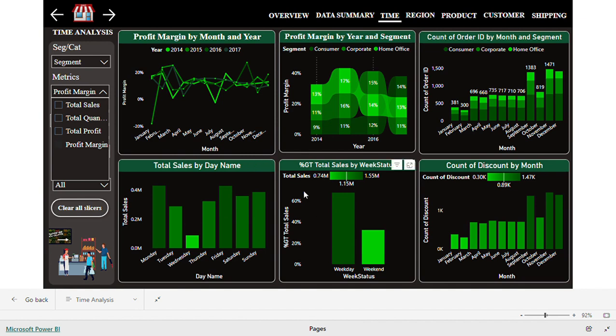Percent of grand total sales by week status. It is showing that nearly 33% of sales are done on the weekend, which is just 2 days. The most discount offer months are between September to December, and these are the same months where we have the most order count.